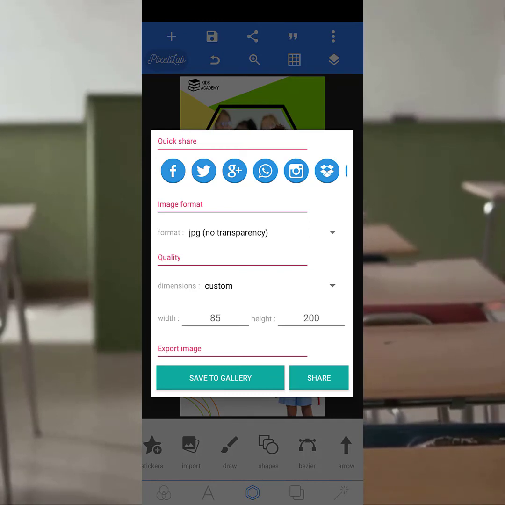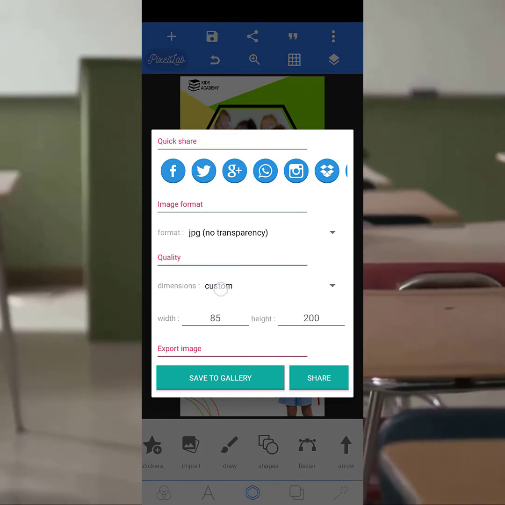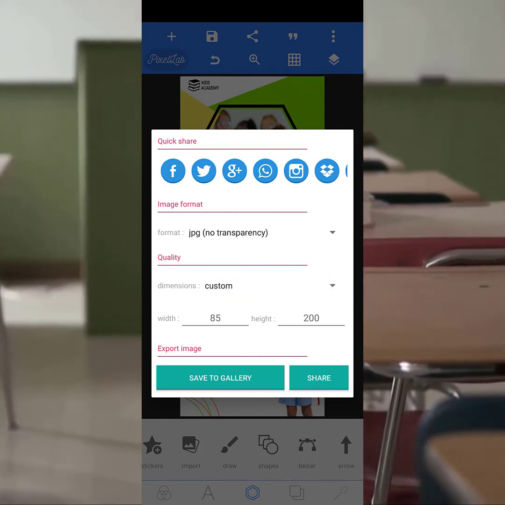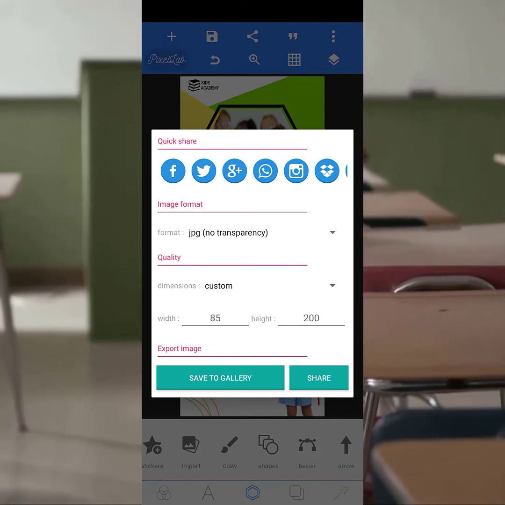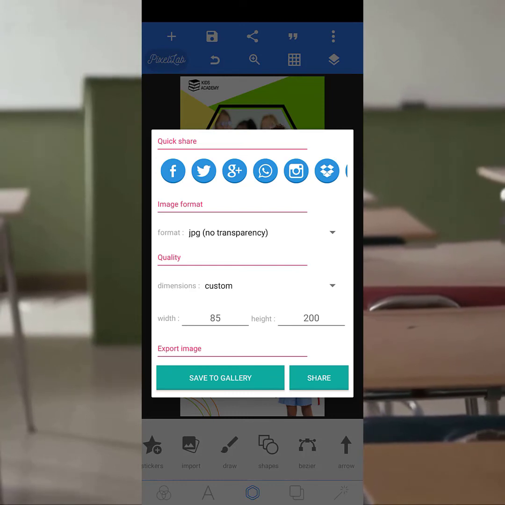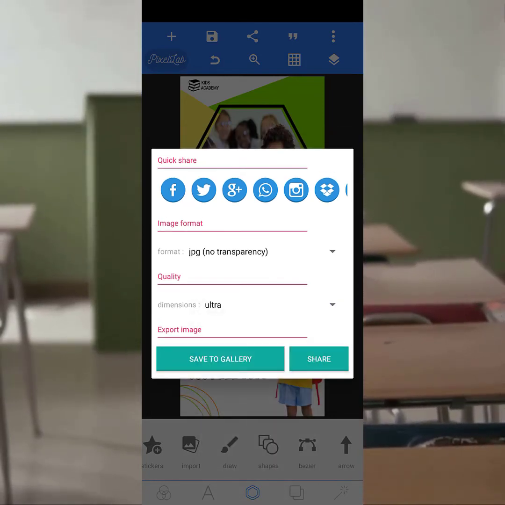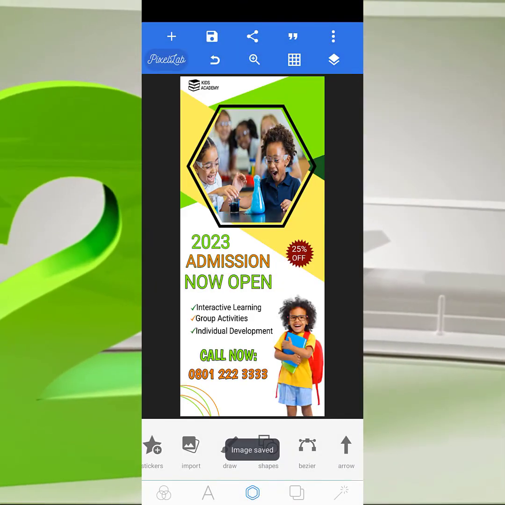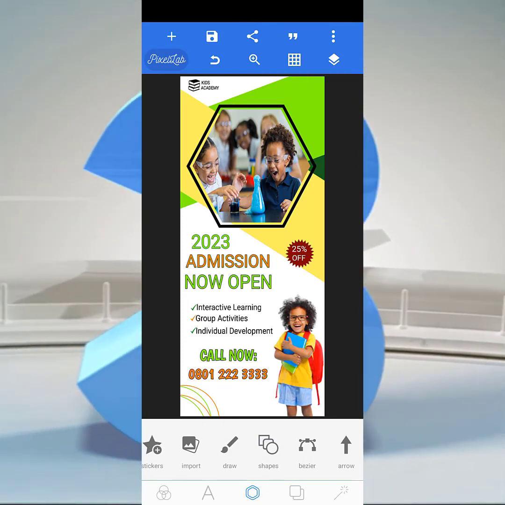It is okay. Then your dimensions rather is in custom. But custom is not the top quality. When you're talking about top quality, you're talking about ultra. So you click on this icon, then you go to where you have your ultra, then you save as ultra, then you save to your what? To your gallery. Very, very simple, so that your work does not come out looking all blurry.